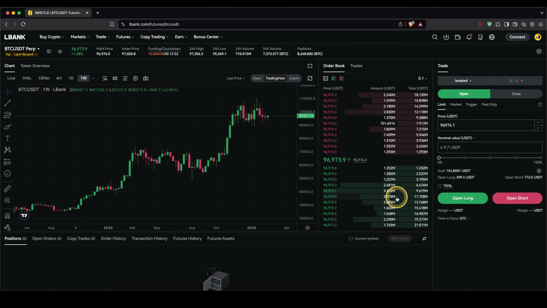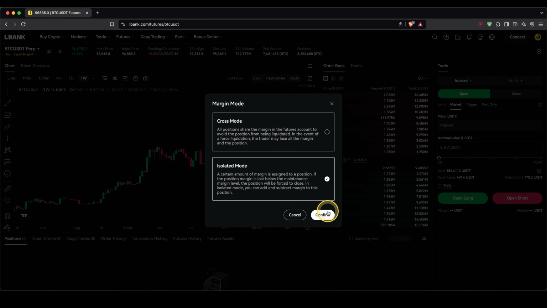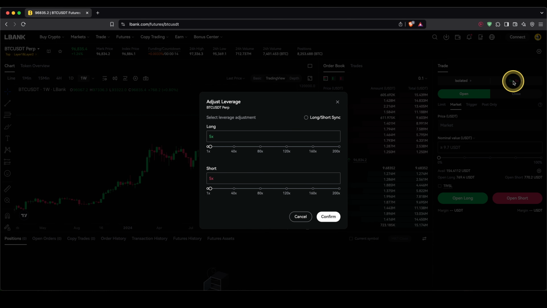And if you scroll up again, here on the right side, this is where we can control our trades. So where we can open and close our trades, set our leverage, the order type, and also see our available balance that we have on our account. So let's open our first trade and we can do that by simply going up here to the right. As a margin mode, I recommend you to choose isolated, and right next to it here, you can choose your leverage. You can get up to 200x for long and short. In my case, I'm simply going to choose 5x for both and click on confirm.